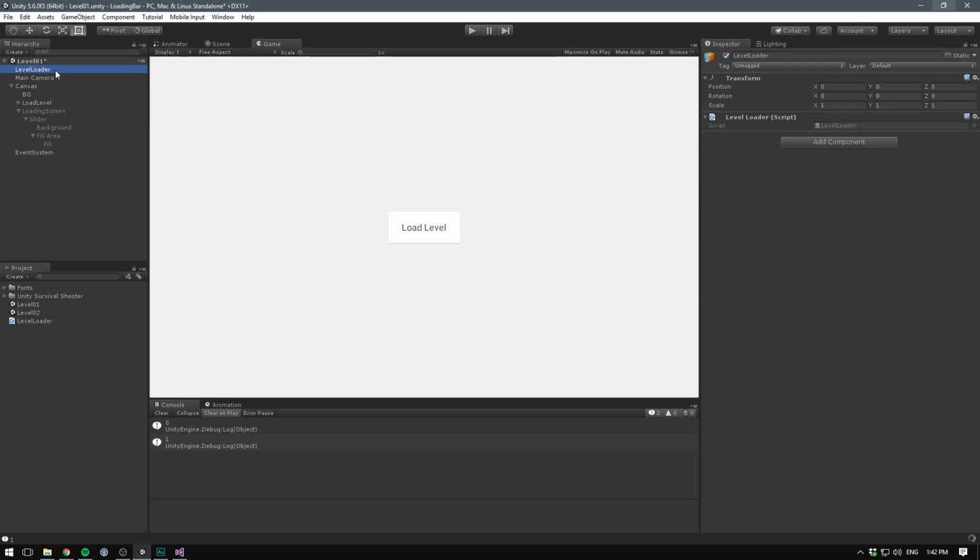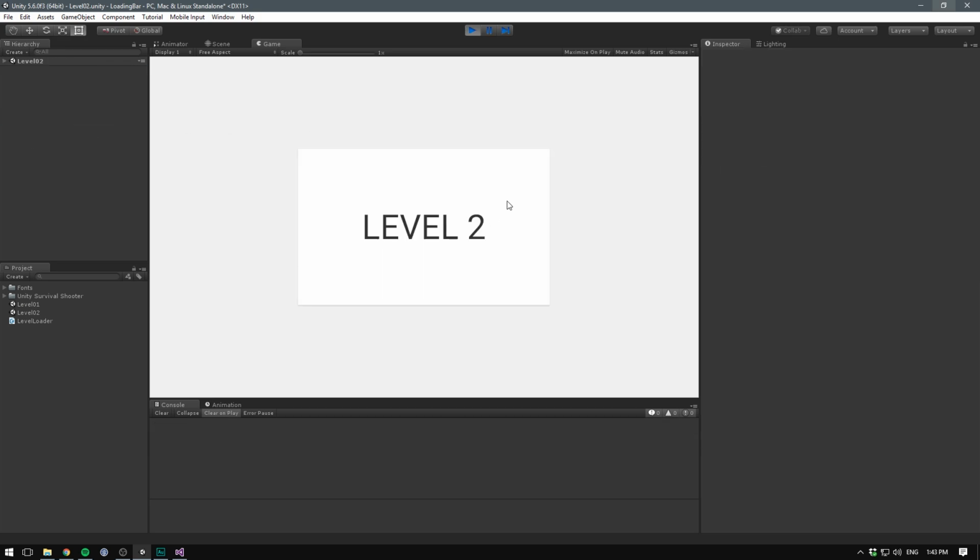Let's select our level loader and we should see 2 slots appearing. Let's drag our loading screen into the loading screen slot and our slider into the slider slot. Now when we play and hit load level, we should very quickly see a slider appearing.